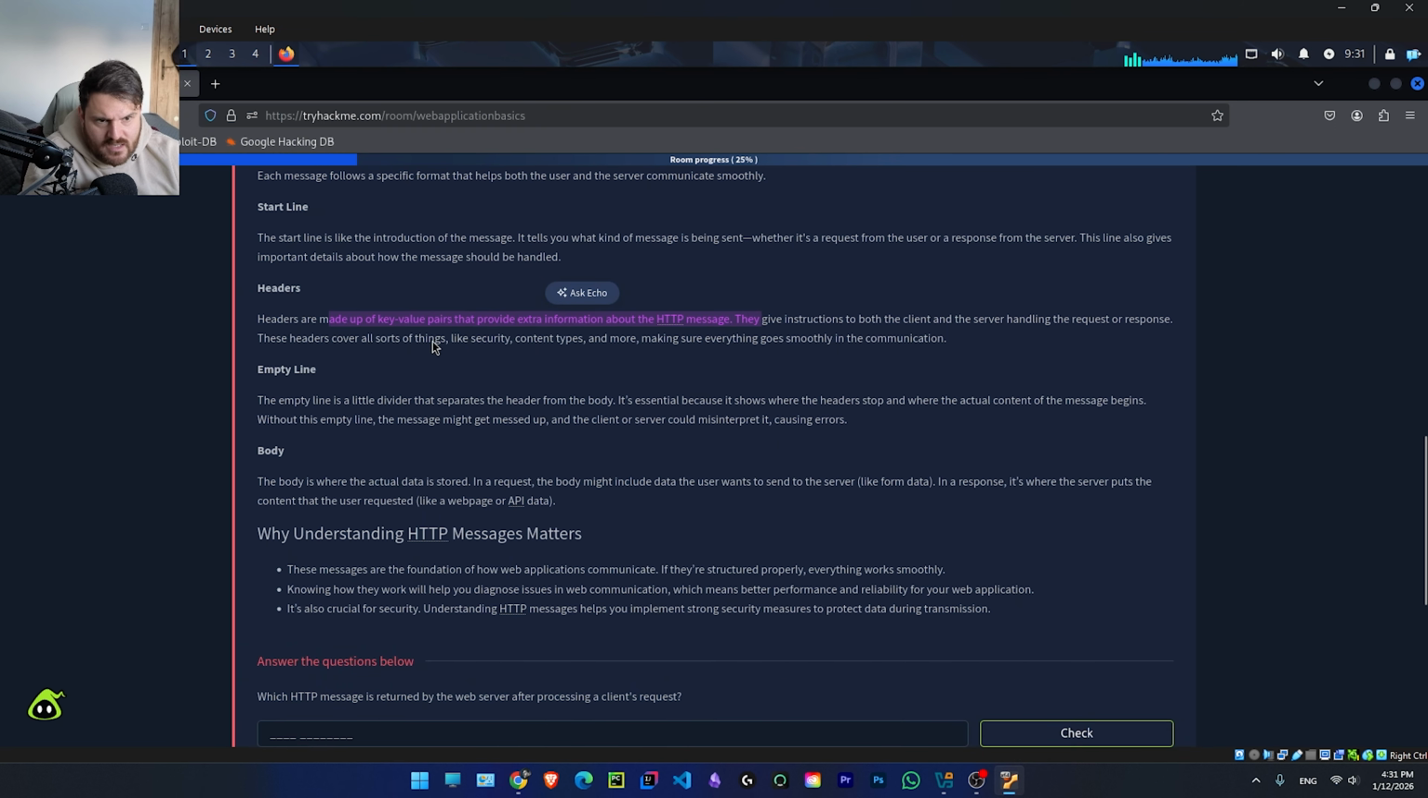Headers are made up of key-value pairs that provide extra information about the HTTP message. They give instructions to both the client and the server handling the request or response. These headers cover all sorts of things like security, content types, and more, making sure everything goes smoothly in the communication.